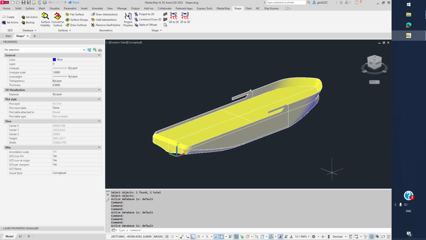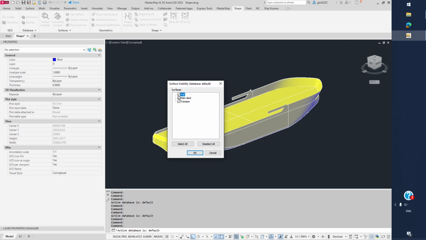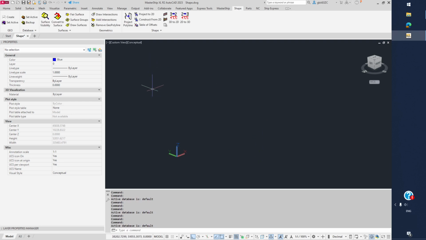So this is how to import shape data into MasterShip. What else can we do with it? As I already explained, we can make it visible or invisible. So let's make it all invisible.